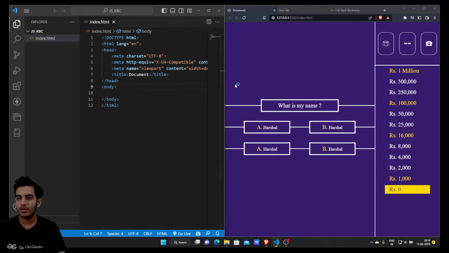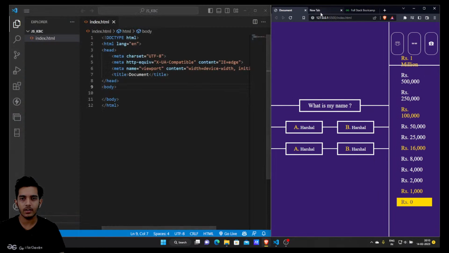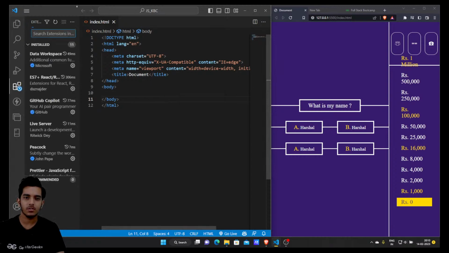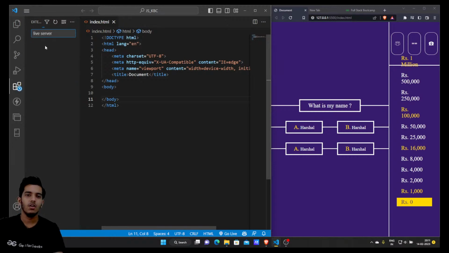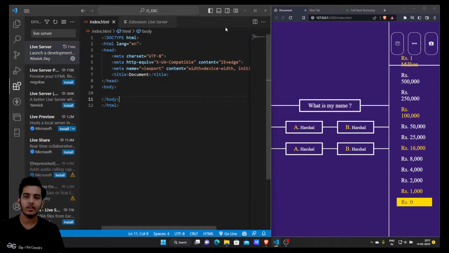All right, guys. So now what we need to do is create a few containers, and I'll first open this page in live server. You just have to install the live server extension in VS Code, and if you haven't, you can install it right away. You can find this extension by searching for live server. I have already installed it, so I won't be installing it again.